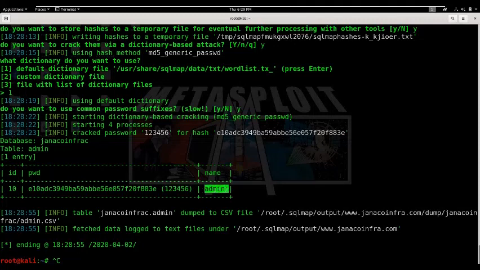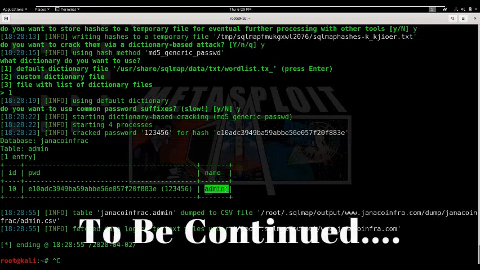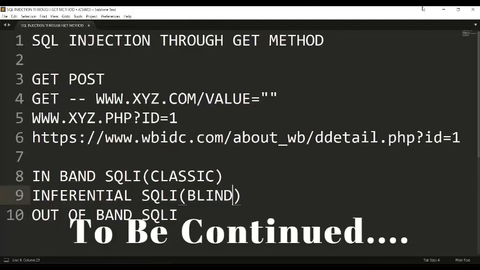So from this you can see that through SQL injection we have completely got all the database from the web application, and if it has an admin section we can easily use these credentials to log in. This is SQL injection through the GET method.